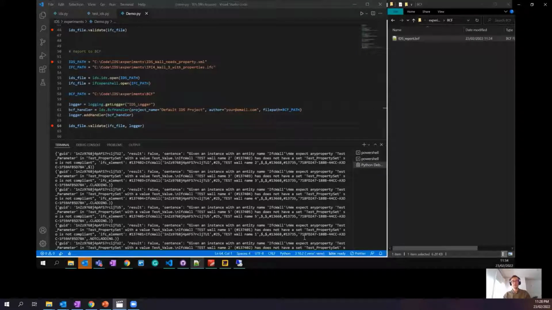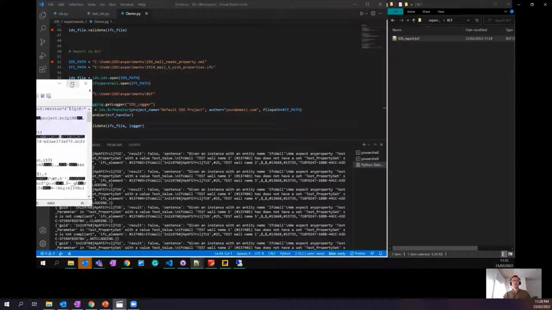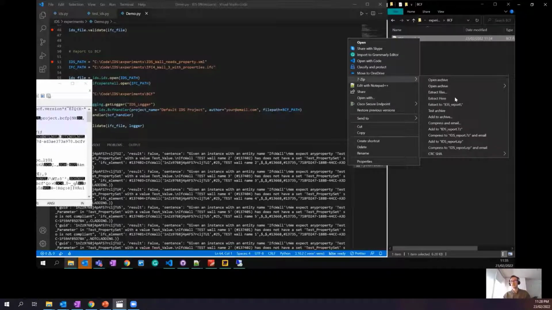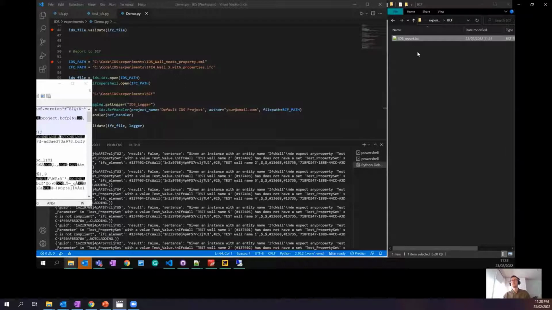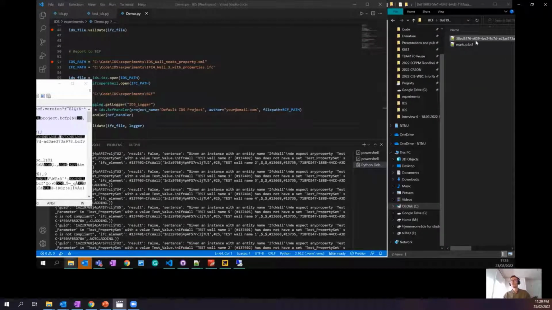If I simply open it, I have it on a different screen. Let's have it here. It doesn't tell me much because it's in the zipped version. But if I want to open it with Notepad, let's first unzip it. Okay, here I have all of those 5 results. Let's open the first of them.